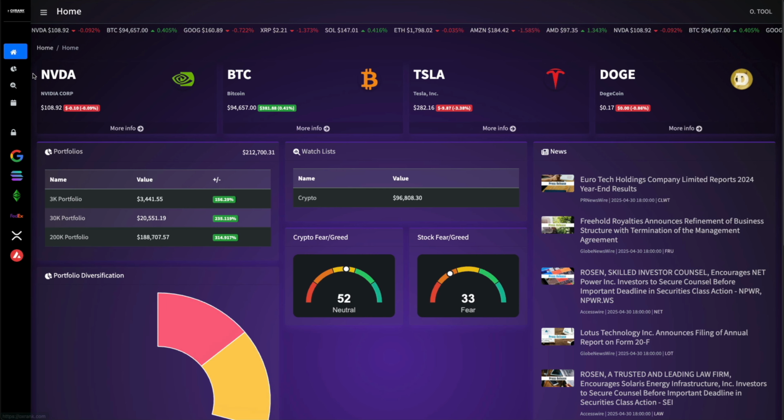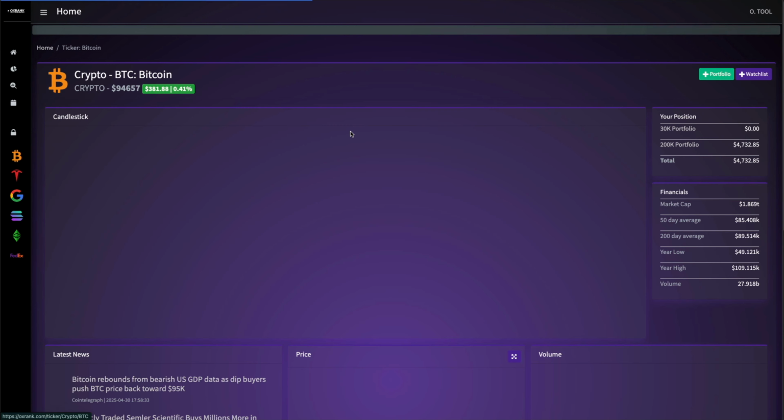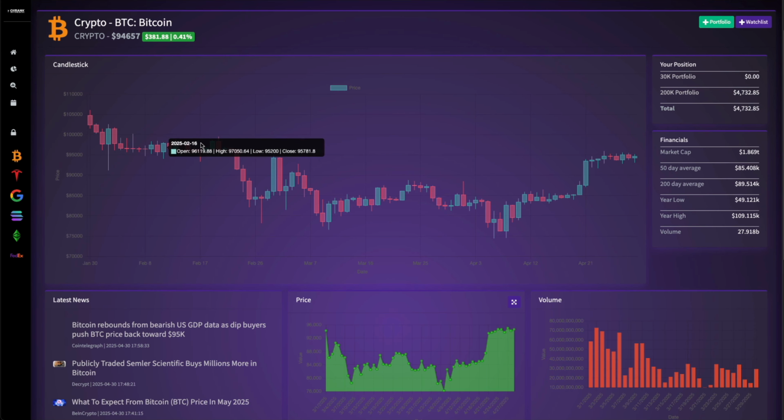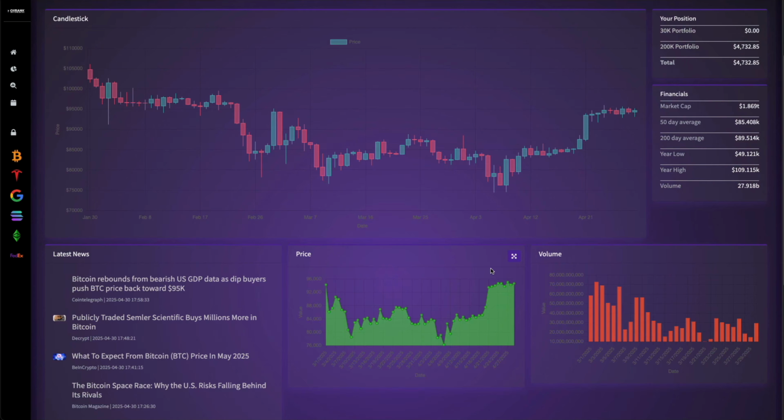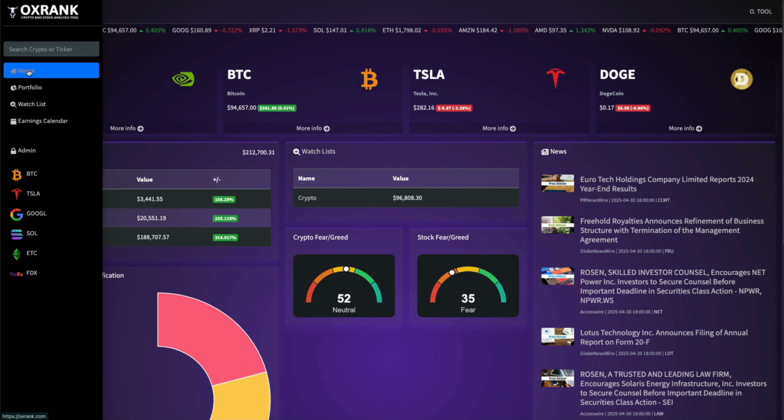So very, very unique. Again, if you go back to home and you take a look at, let's say, Bitcoin over here, you can click on more info as well. And you will also have a full chart on what's going on. You can see the price movements. You can see the latest news. Lots of actually brand new features coming.